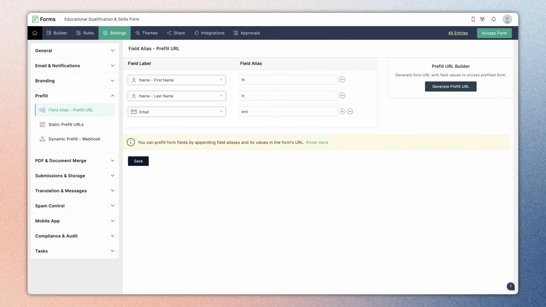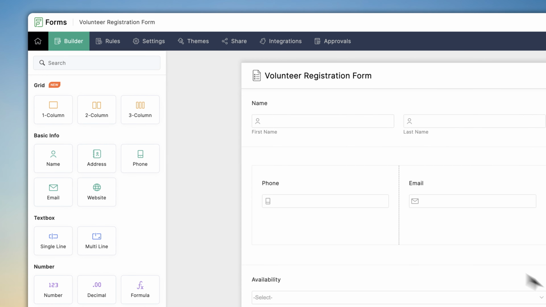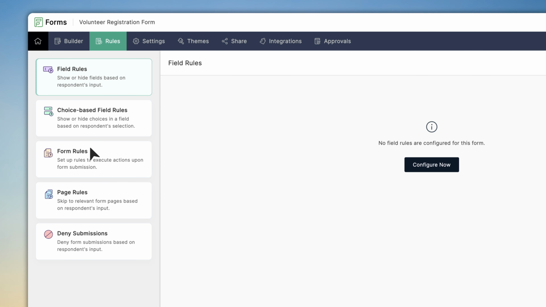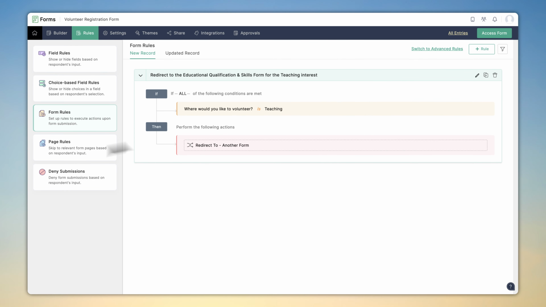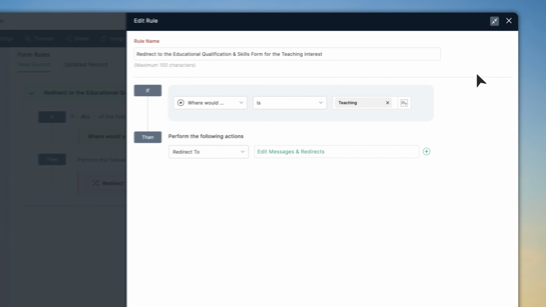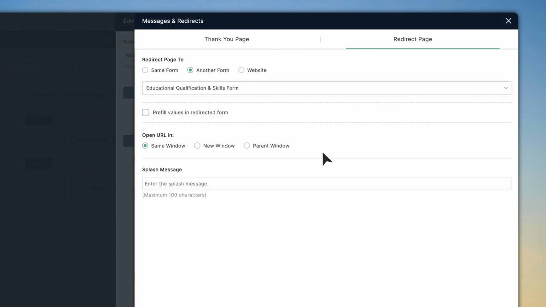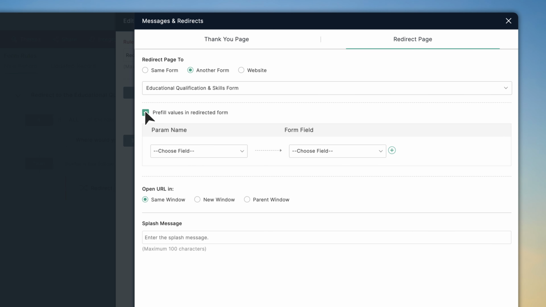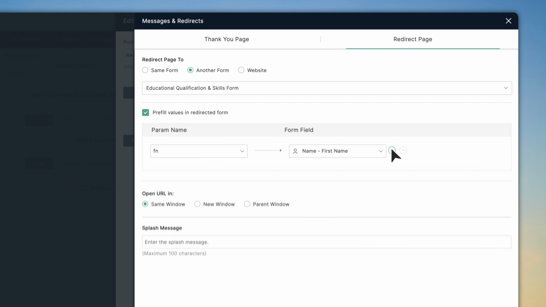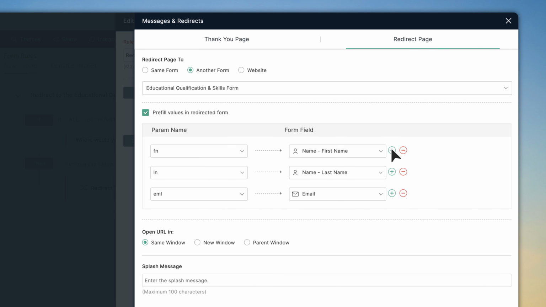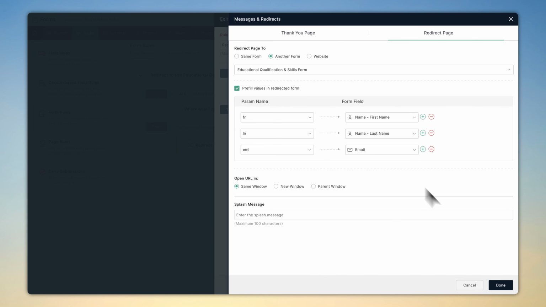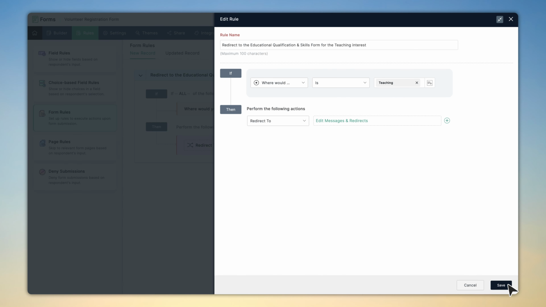Once saved, go to the volunteer registration form and edit the configured rule for redirection. Under Redirection page, enable Pre-fill values in redirected form. Map the configured field alias names from the Educational Qualification and Skills form to the corresponding fields in the volunteer registration form to pass responses. Click Done and save the rule.